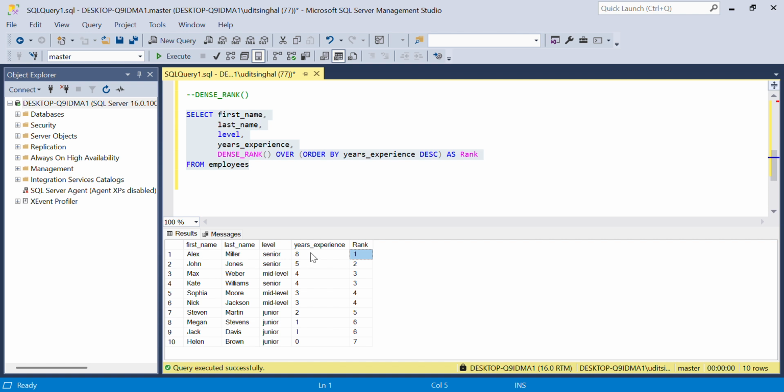See, the person with 8 years of experience is getting first rank, then the person with 5 years of experience is getting second rank, and then there are two employees or developers with 4 years of experience. They are getting the same rank, 3. Till this point there is no difference between rank and dense rank. Even in the rank function we will get the same rank. However, if we go to another employee with 3 years of experience, you can see that this person is getting fourth rank, and this is the difference between rank and dense rank function.